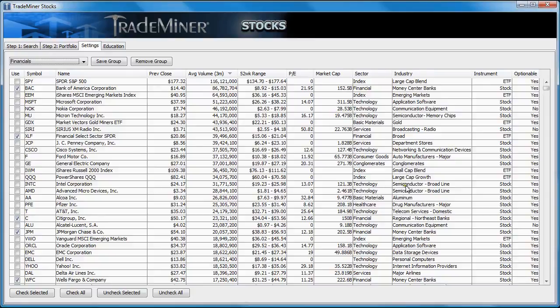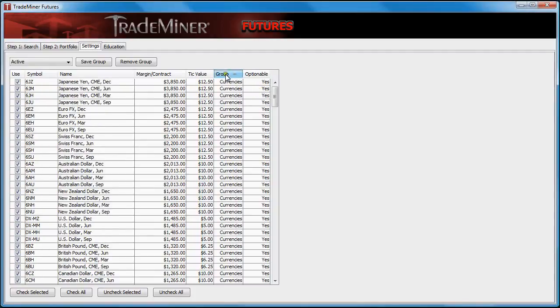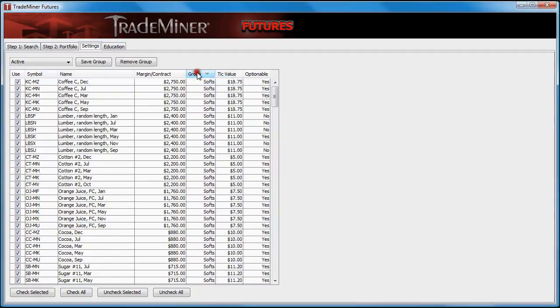And so that's one way of doing that. If we come over here and we look at the Forex version, you'll notice that we have a little bit different view. We tell you the symbol, the name, the margin, the tick value. Of course, we have the group and whether it's optional. And then, of course, you can click on the headers and you can sort those as well. You can also drag them and move them into different placements if you would like.